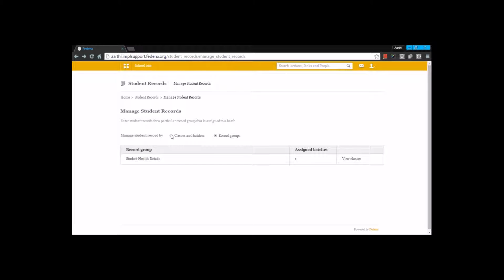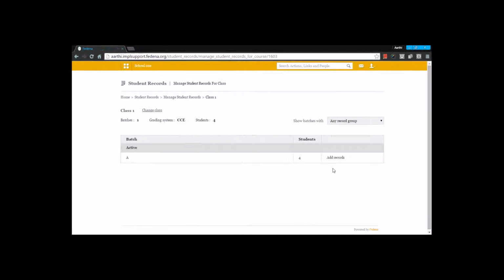So here you can see the record group that is available and the number of batches assigned to it, and I can view which all classes have been assigned. By going for classes and batches, I can see what all classes have been assigned for record groups and how many have been assigned, and I can view the batches here. So now you can see one of the batches, A batch, has been assigned. And you find a status called add record.